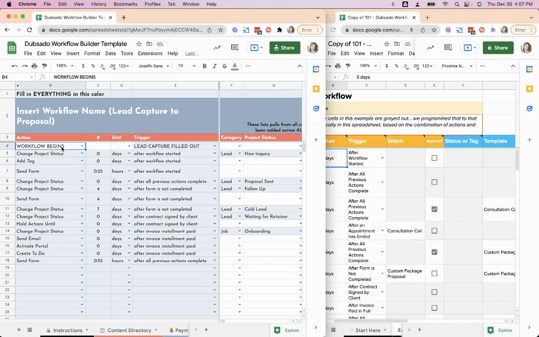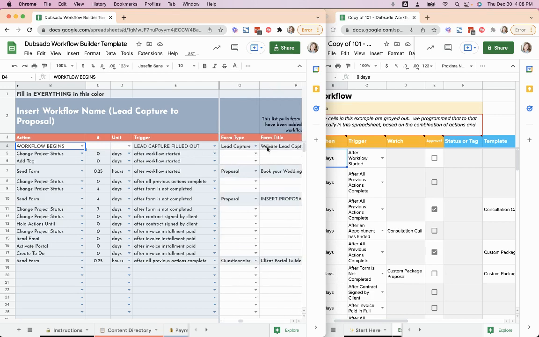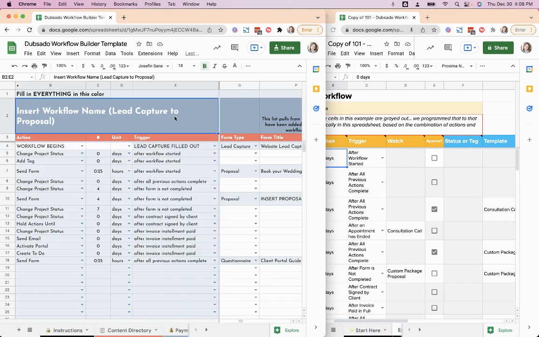So in my workflow builder, anything in capitals is not necessarily a workflow action, but it's something that we need to capture within the builder so that we make sure that we can create all the content. So for example, if we are starting a workflow with a lead capture being filled out, then we need to know that we need to create that lead capture. And you can see I've got a few different options here: lead capture, appointment scheduled, public proposal, automatically from a previous workflow, and manually triggered. So there are several templates in here that would need to be created based on how that workflow is starting. And so this workflow builder captures that content so that you don't forget about it.